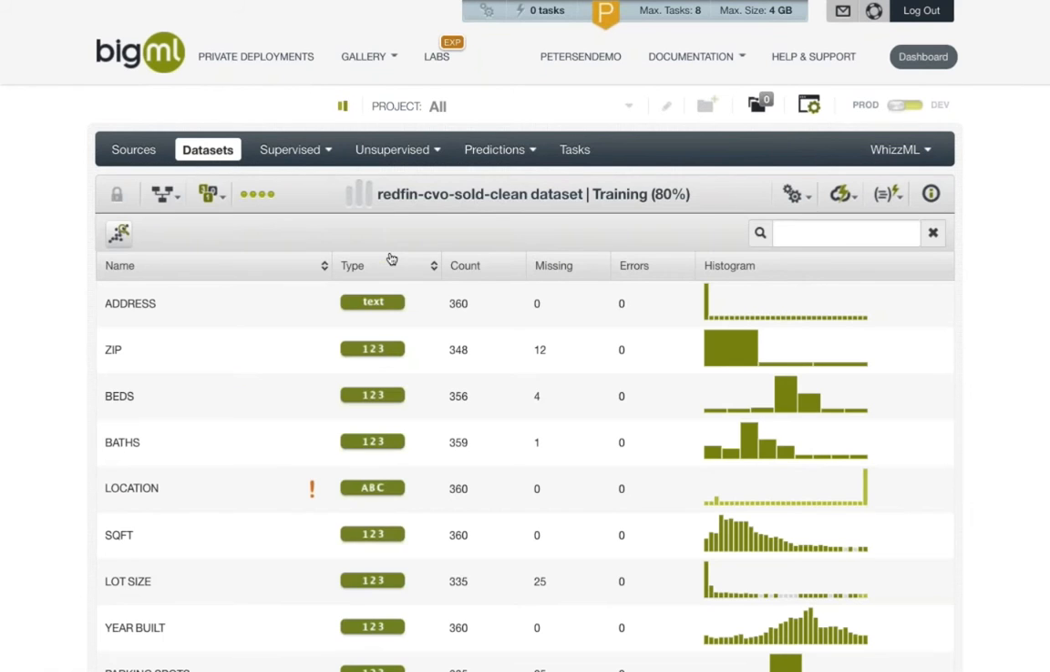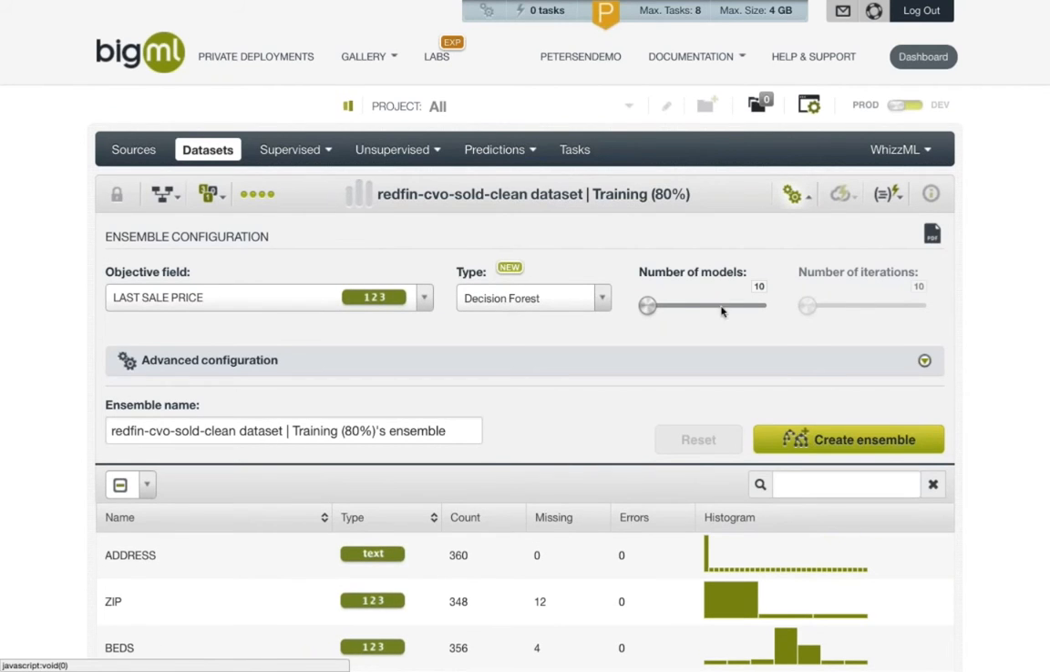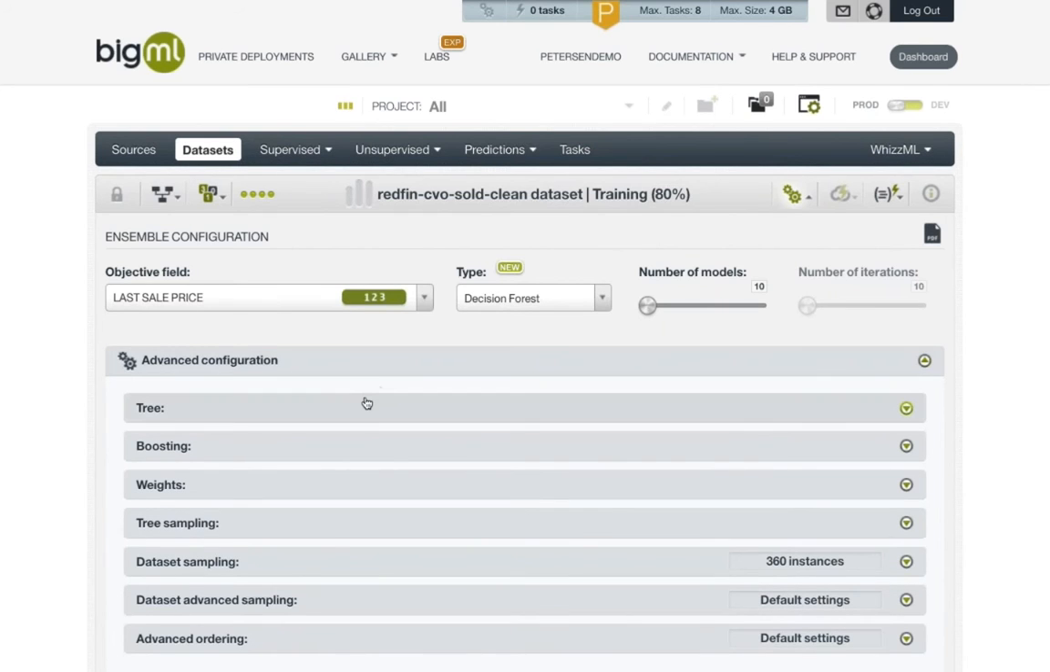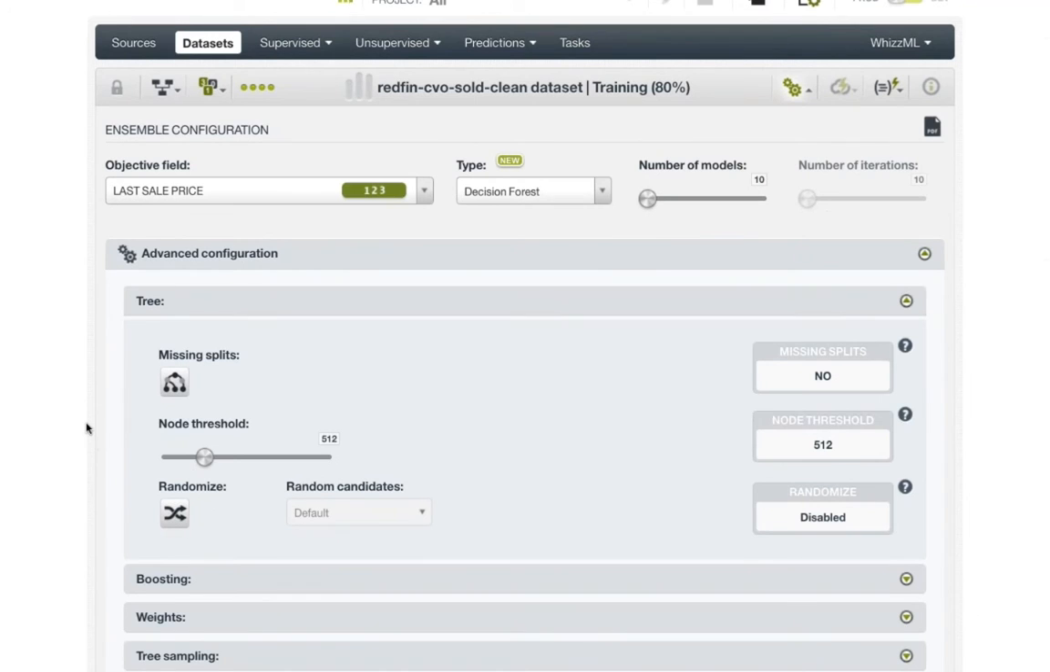So let's take a quick look at that as well. We'll take our training set again. We'll come back into the configure ensemble. We're still going to do a decision forest, and we'll still stay at 10, but now we need to go into the advanced configuration panel, and in here there's a sub panel for configuring the trees. And this is where you're going to find the advanced settings.